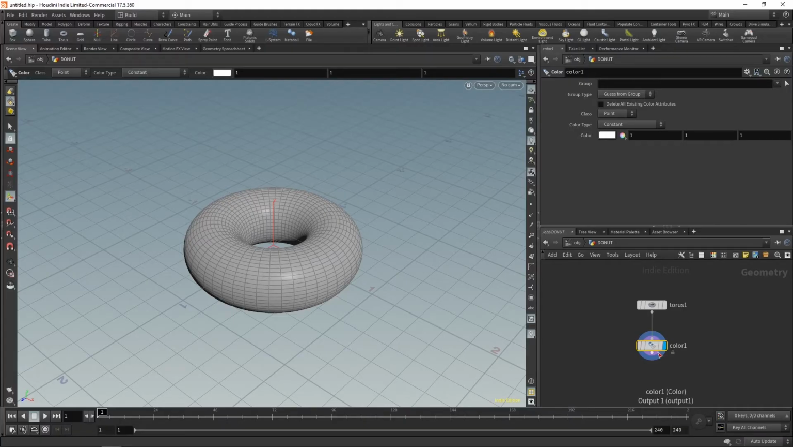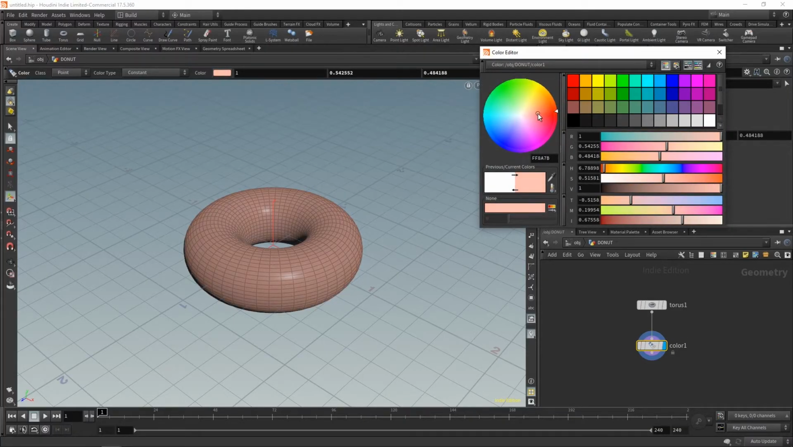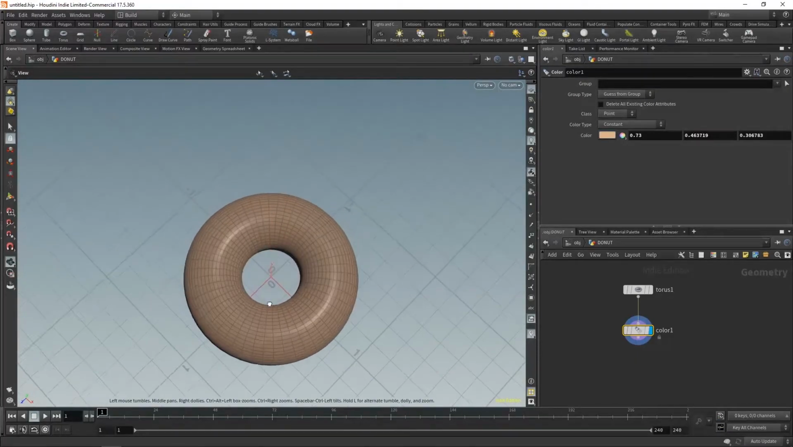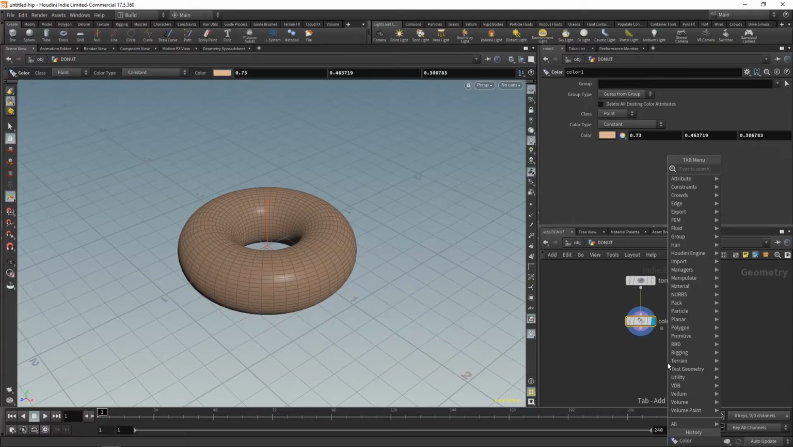So now we have our color selected. We can go and give this a healthy golden brown bagel color. Great. So now that we have that, let's give it a bit more of an interesting shape. It looks a bit too smooth right now. So we can press tab in our network view and drop down what is known as a mountain node.